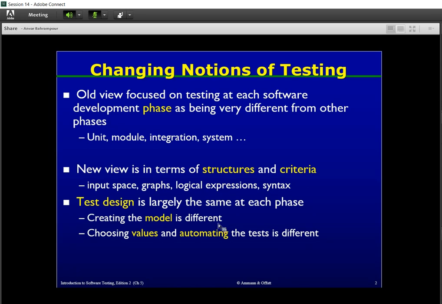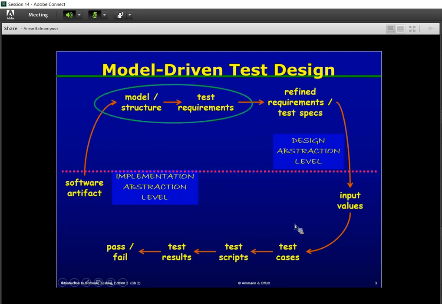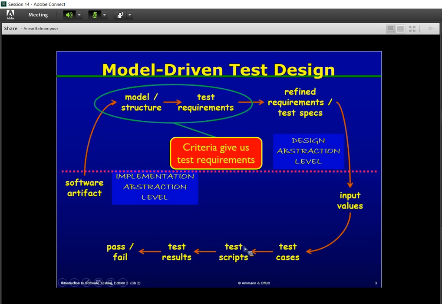So it does not matter which phase of development we are in. What is different in this new notion is that the way of creating the model is different in different phases, as are choosing the values and automating the tests. But it does not matter for the test design, generating tests from the coverage requirement, the test requirement.